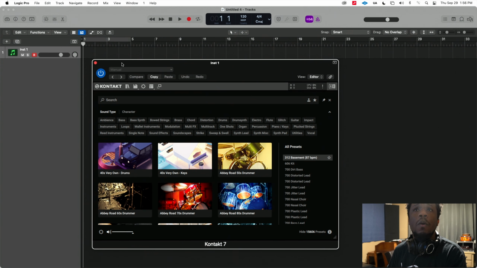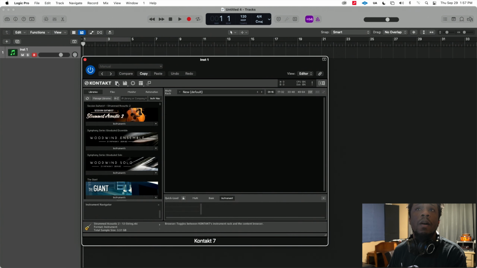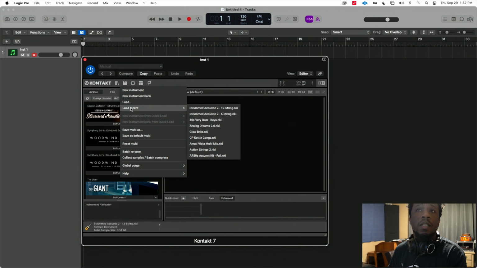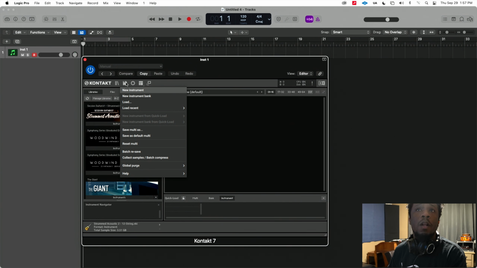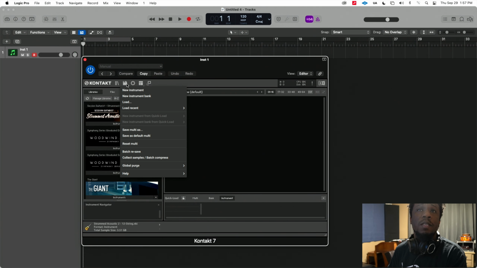Before we go there, I'll just go across here. This is the save button. I think that's been around for a while. This is the button you can use to create a new instrument, load instruments, or load recent instruments that you've had. You can do all of that from this. It looks like the old school floppy disk. You push that and the drop down just pops up from there.